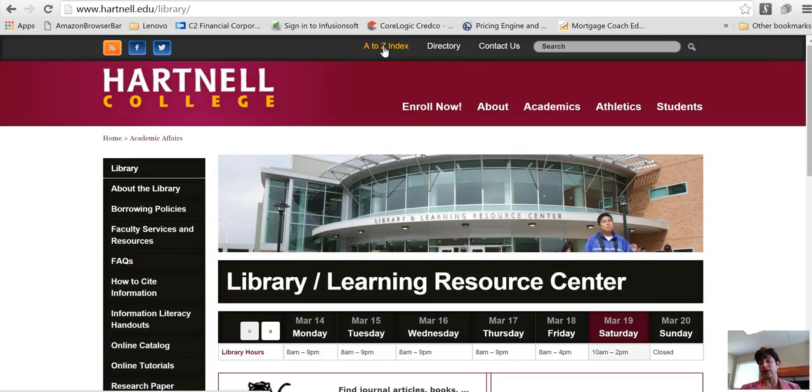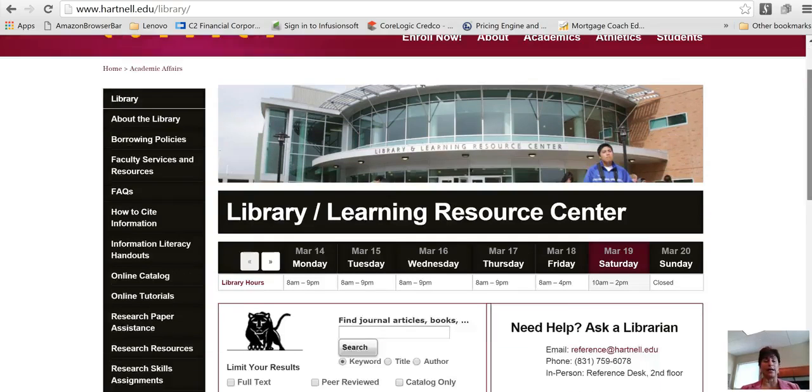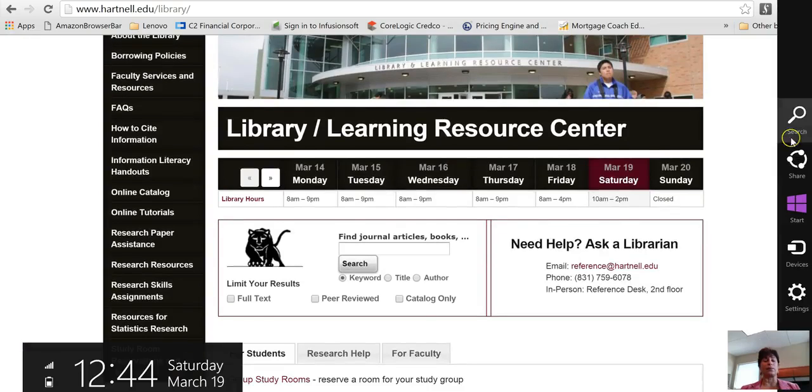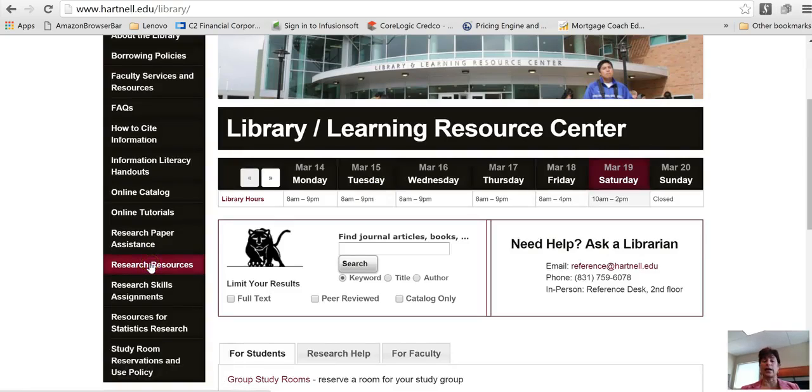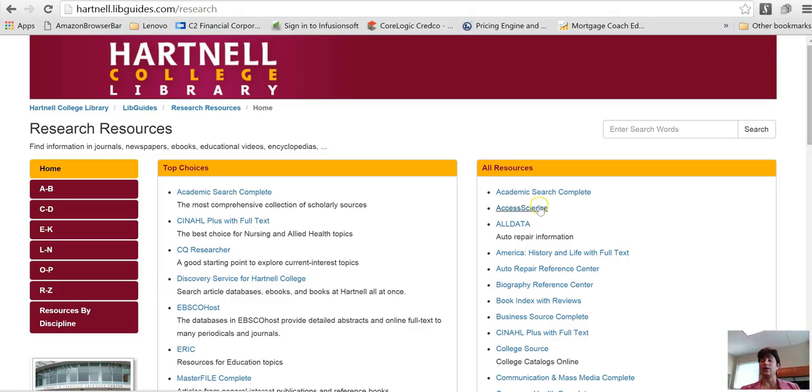I am on the library page of the Hartnell website, and I simply got there by utilizing that A to Z index, going to L for library. Okay, so I'm going to scroll down the library page a little bit, and over in this black toolbar, we see Research Resources. That's where all of the databases live, Research Resources page. So in clicking on that Research Resources, here on this right box where it says All Resources, all of the databases are listed alphabetically. Many of our databases, not all of them, are owned by a company called EBSCOhost.